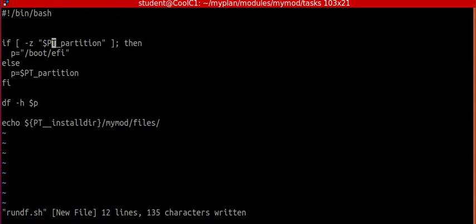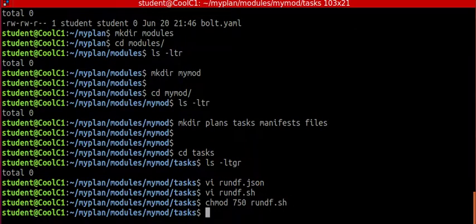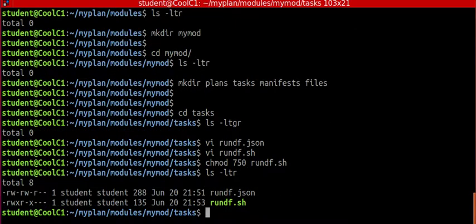So let's run it and see what happens. Let's come out of this. Now we have our file. Let's change mod. Let's do 750 on the run.sh. Alright, so now we have our file here.